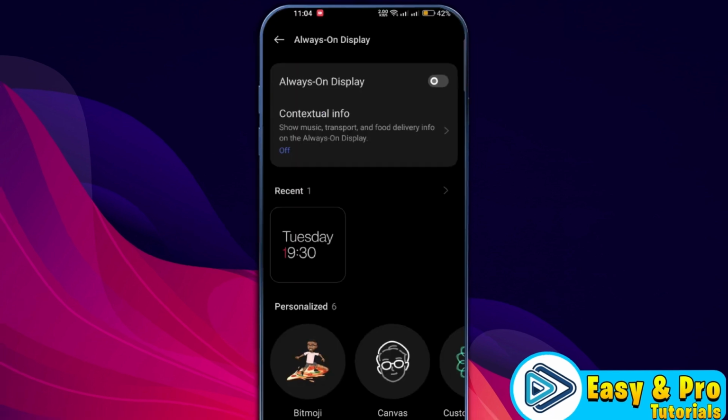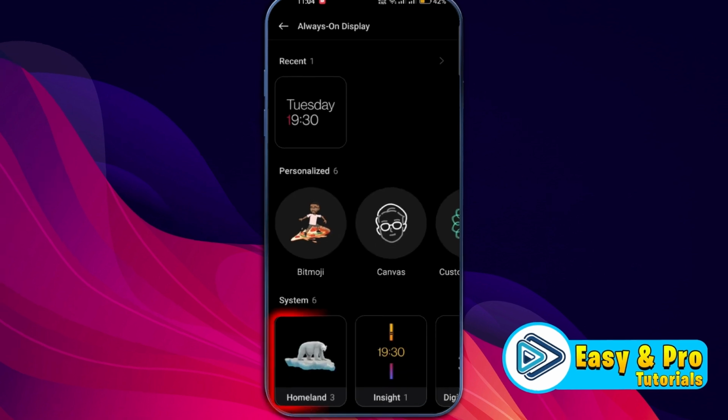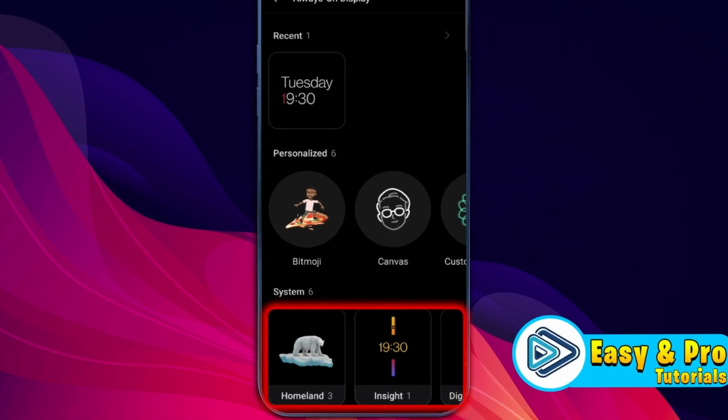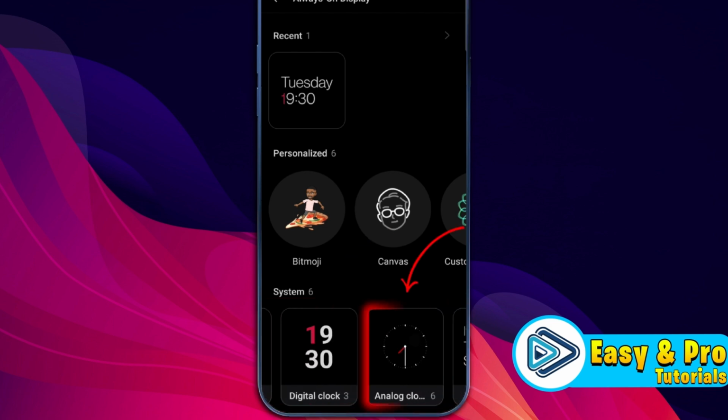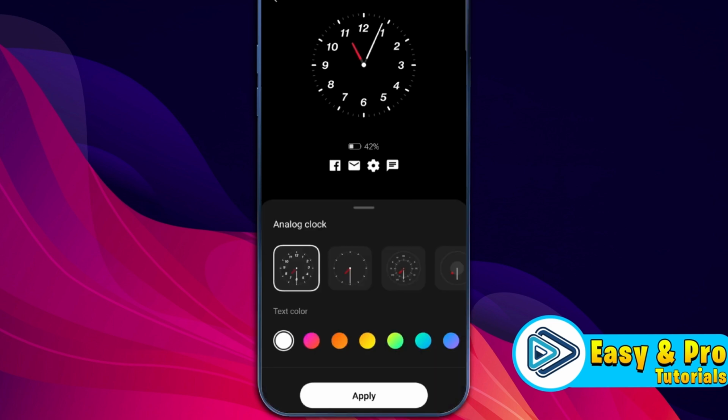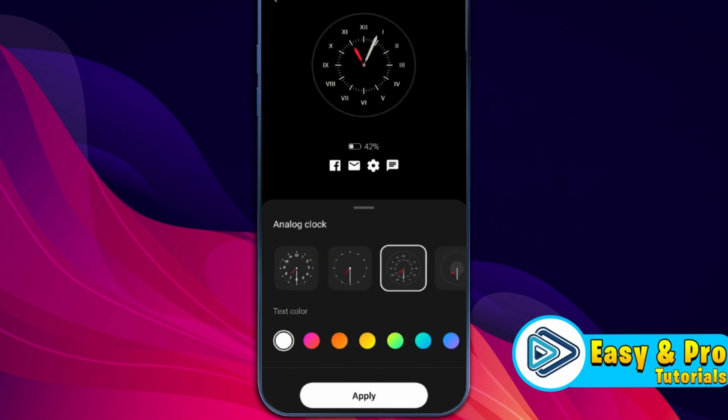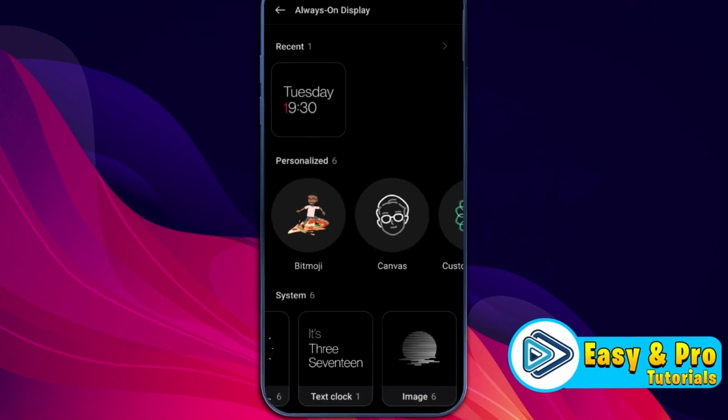I will open it, and after opening this, if I scroll it down, you can see here it's showing me different clocks that I can use to change the lock screen clock on Android. If I swipe left, it's showing more options. If I open this one, here it's showing more customizations like this. Now to apply it, simply I will click on this apply and it will be applied.